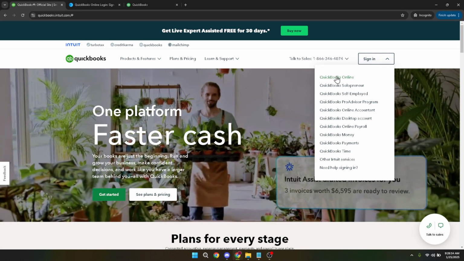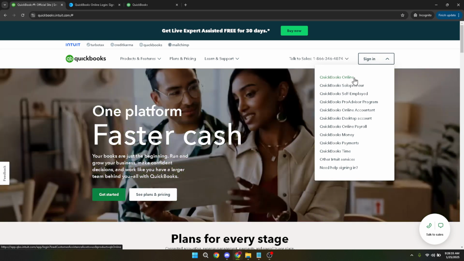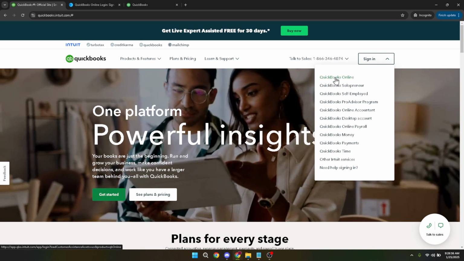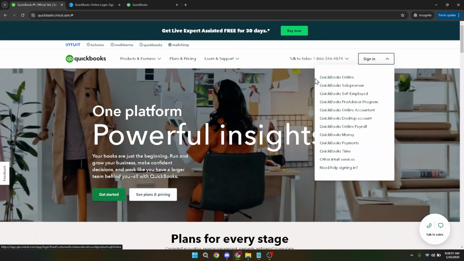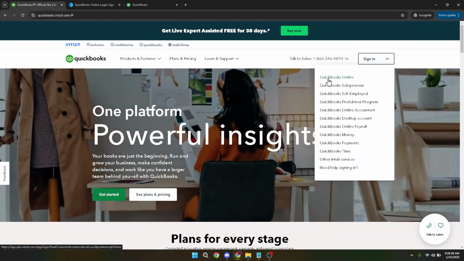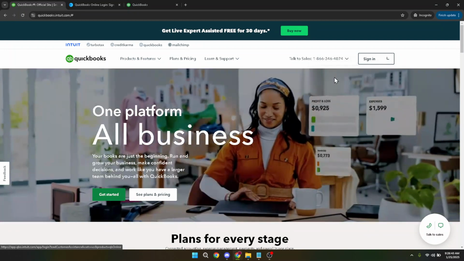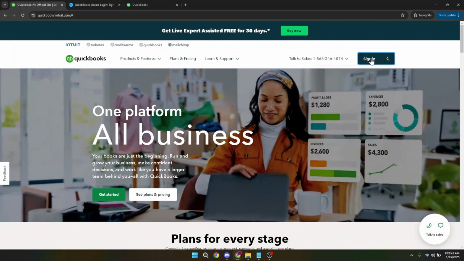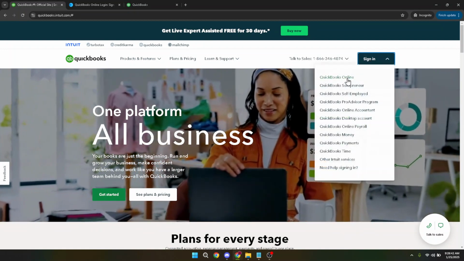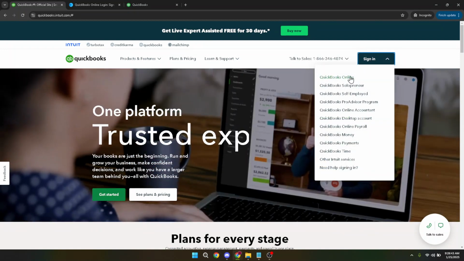to access. Once you click the Sign In button, you need to choose the option labeled QuickBooks Online from the drop-down menu. It's crucial to select the right product because QuickBooks offers multiple services, and logging into the wrong one can cause confusion and potential delays in getting your work done. Always double check that you've selected QuickBooks Online to ensure you're on the right track.